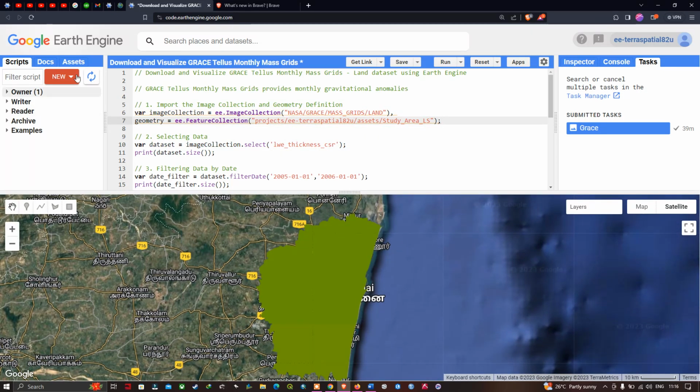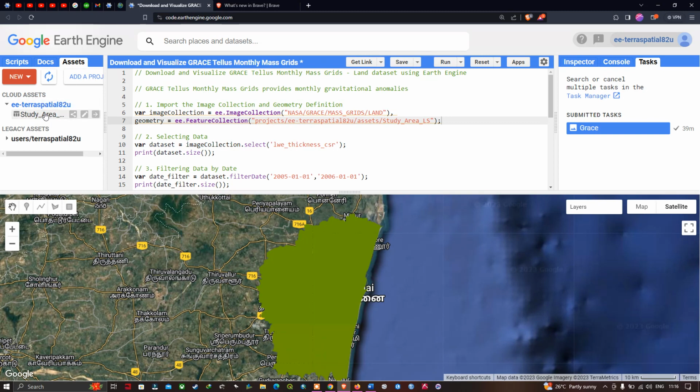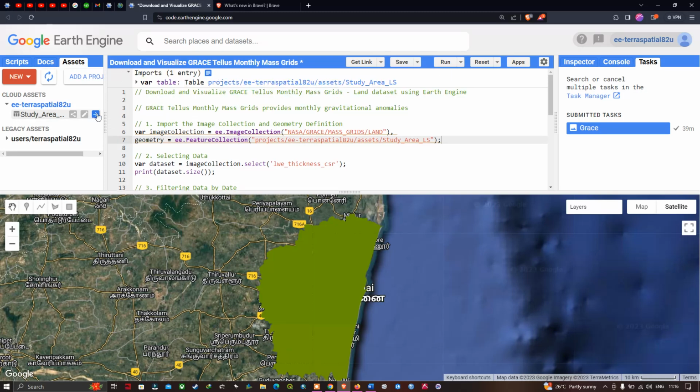I can just go to the assets section, and in that you can see this particular option called study area. To import your shapefile into this code editor, you have to click this option called import into script. Once you do that, your shapefile gets inserted into our Earth Engine. Just change the name of this variable from table to geometry and you're ready to use. How to upload a shapefile in Earth Engine: the link will be given in the description.